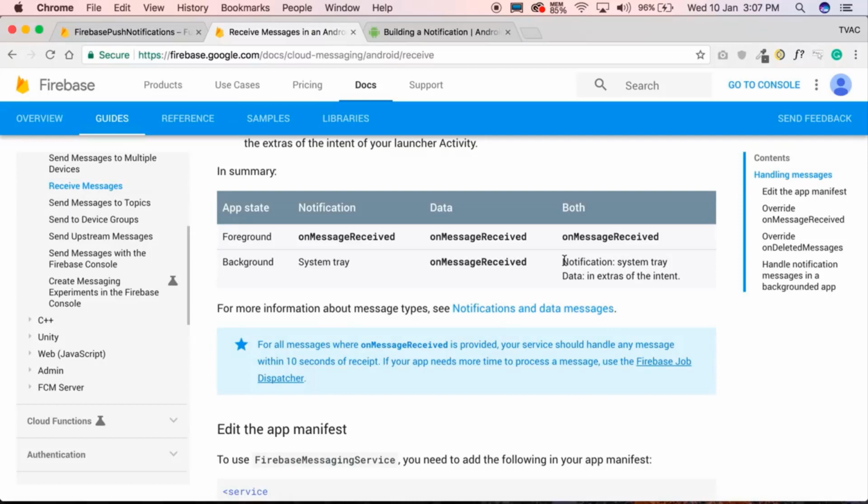But if you are sending both data at the same time, which we are doing, the foreground notification and data will go to the onMessageReceived, and the background data and notification will go to the system tray, and data will go to the intent extras, not to our own onMessageReceived.